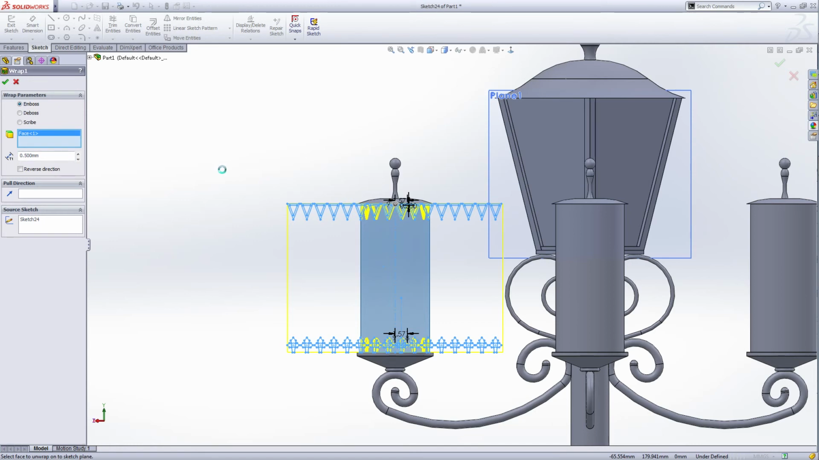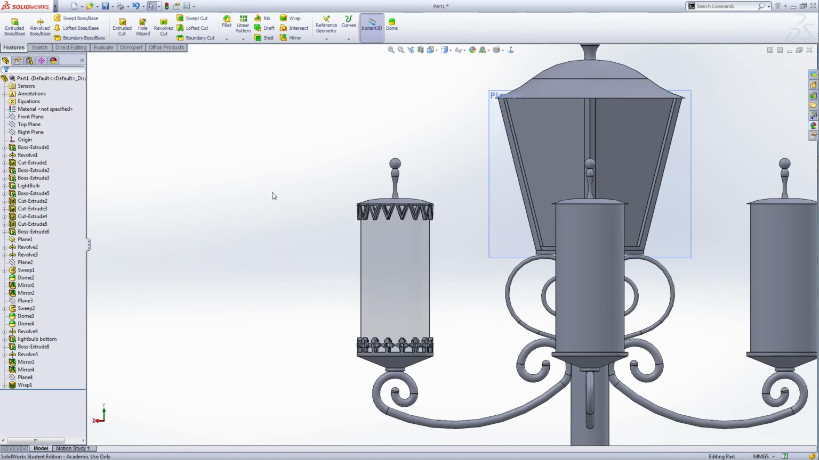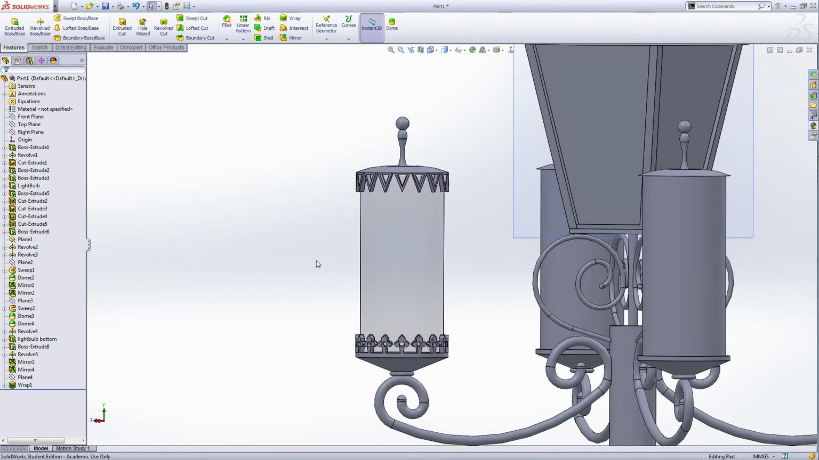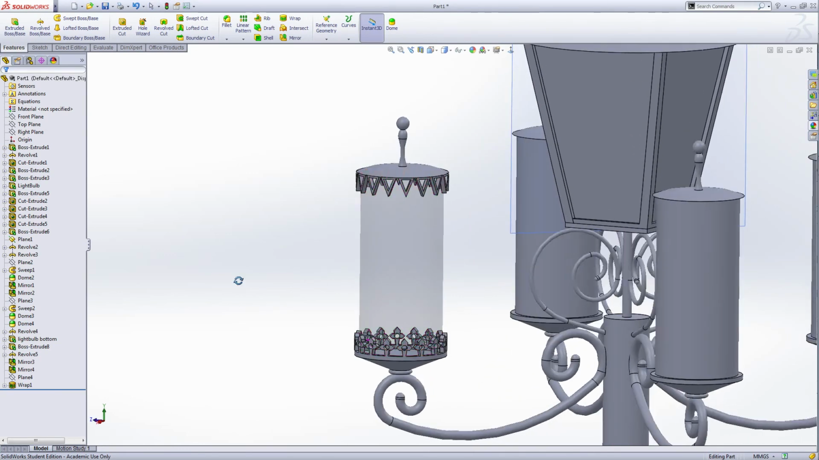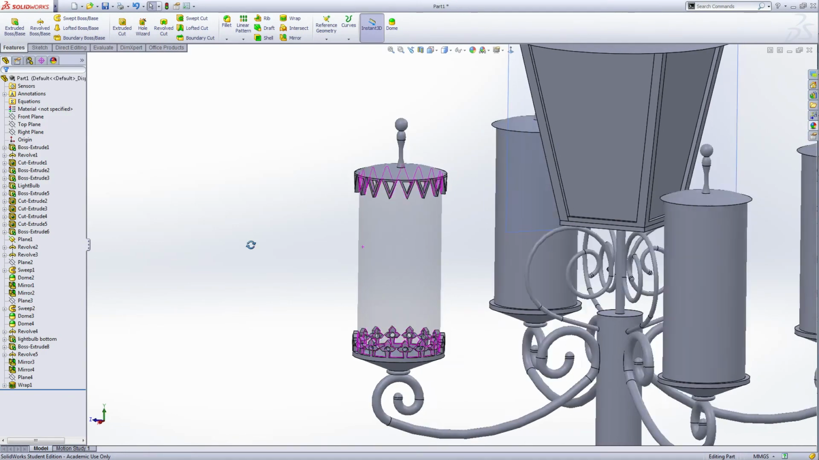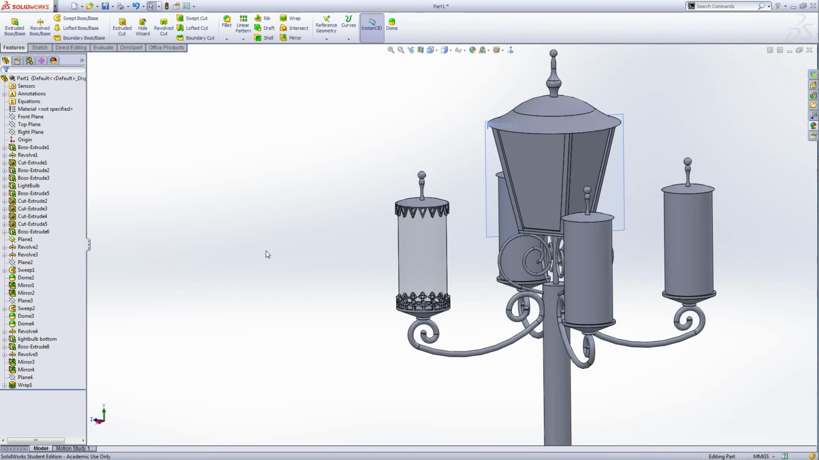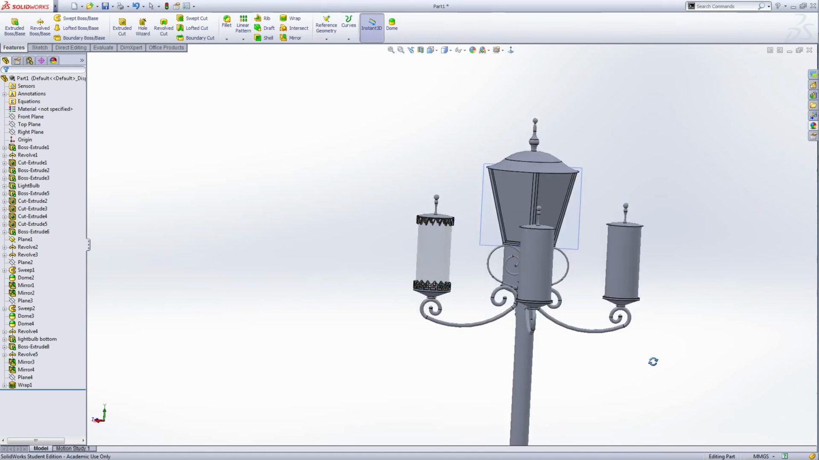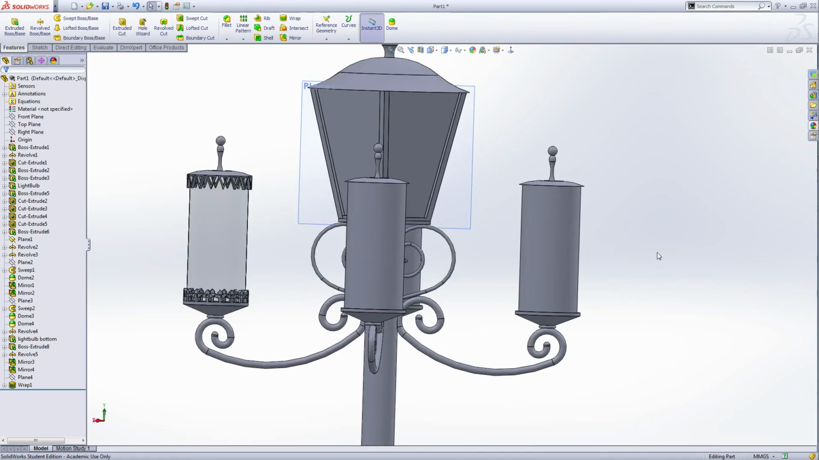Give it time because we need to calculate. Okay, see, we ended this wrap feature on this cylinder surface of the bottom light bulb. You can check. Because I made the light bulb transparent, you can see all of them. We cannot mirror this. I tried, but we cannot mirror this. So we need to do this by hand.